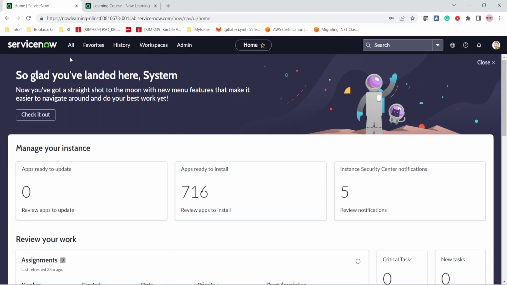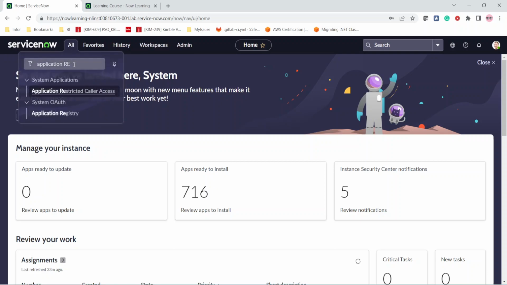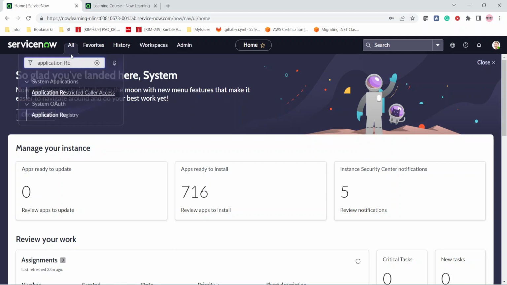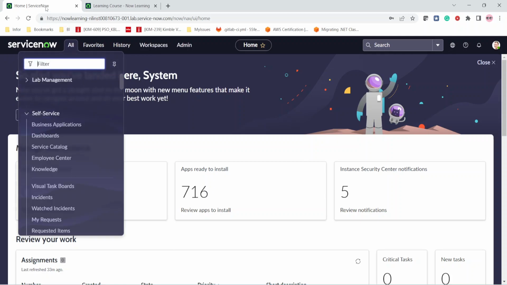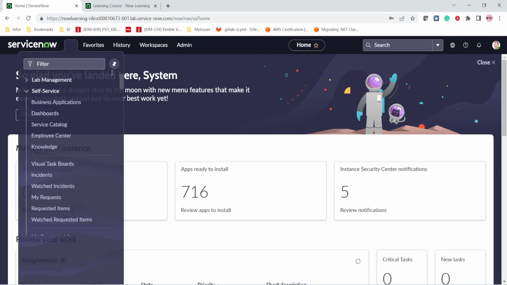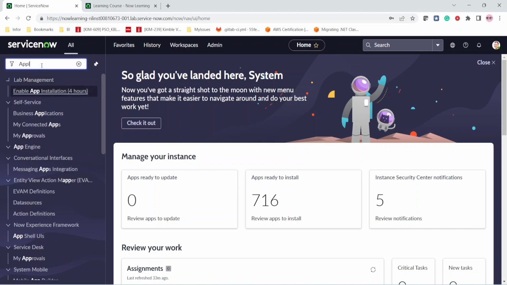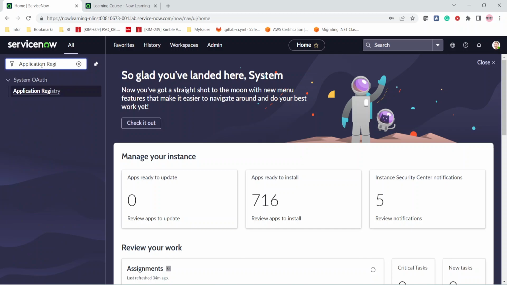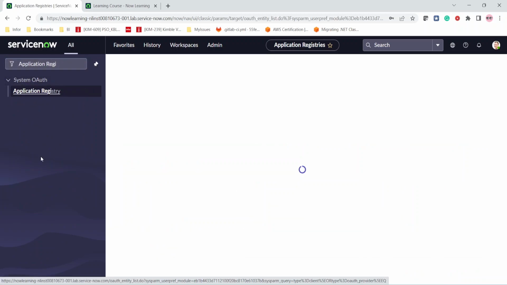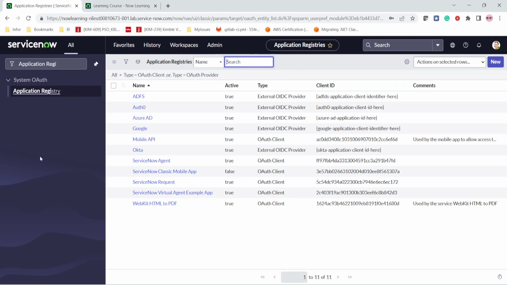Now we need to generate the client ID and client secret. For that, we click on All and go to the application registry. You can type it here. We can pin or unpin this, and if we pin, it shows like this and we can search for application registry. It is under System OAuth. Under System OAuth, we go to the application registry and create one application. Then we will get the client ID and client secret.